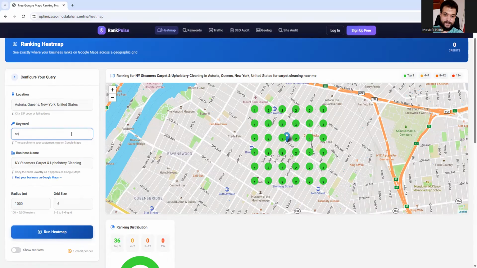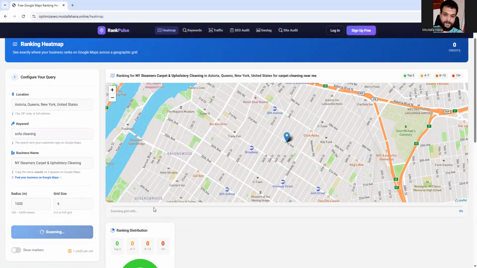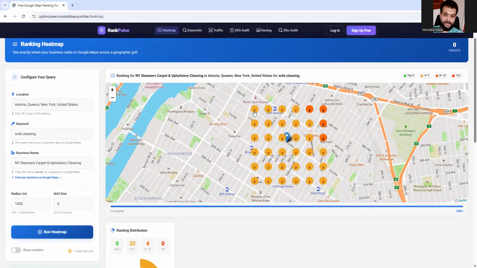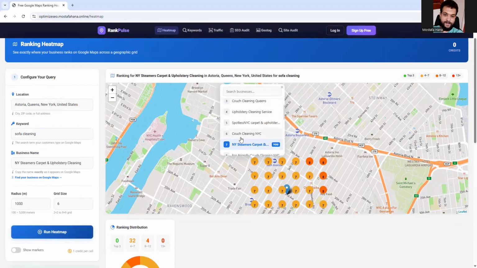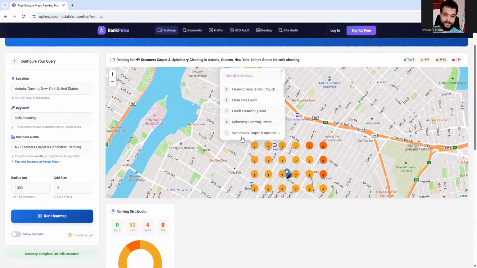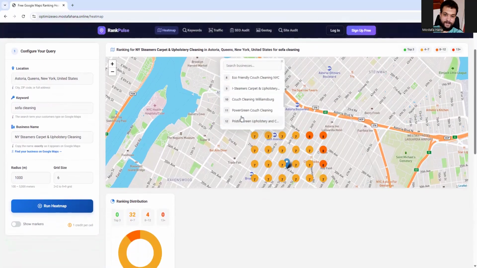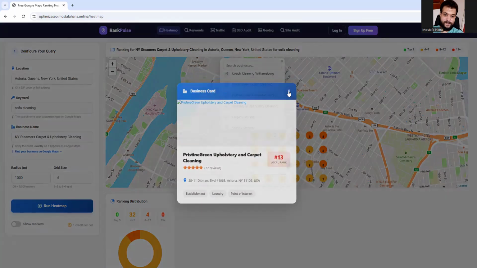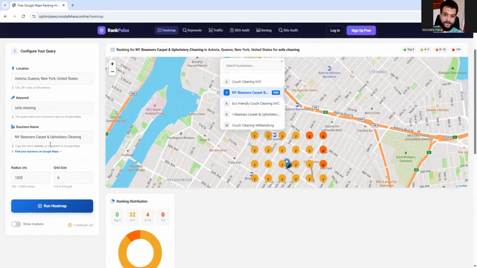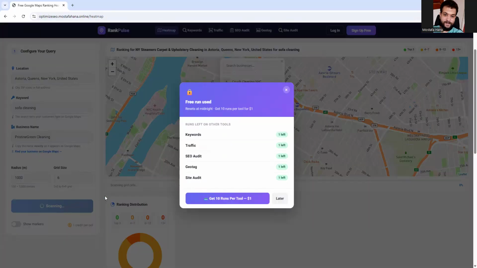So let's change to sofa cleaning, for example. Let's see. It's ranking 7th, which also outranks Pristine in here. See, still outranking Pristine. So let's get Pristine in here. Pristine Green Cleaning.